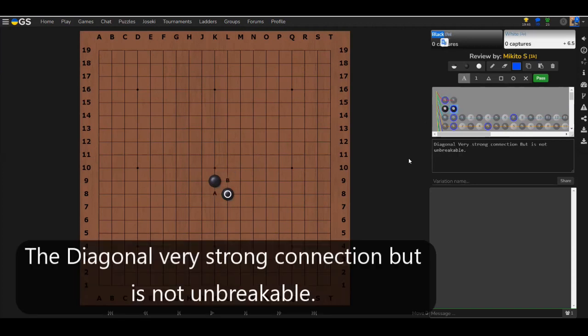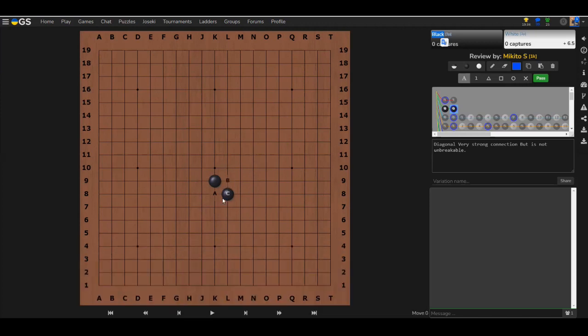The next would be the diagonal, which we're going to go much deeper into a little later. But the diagonal is a pretty strong connection, but it is not unbreakable. We're going to show a bunch of examples on how this diagonal can be broken. And it's interesting to see.